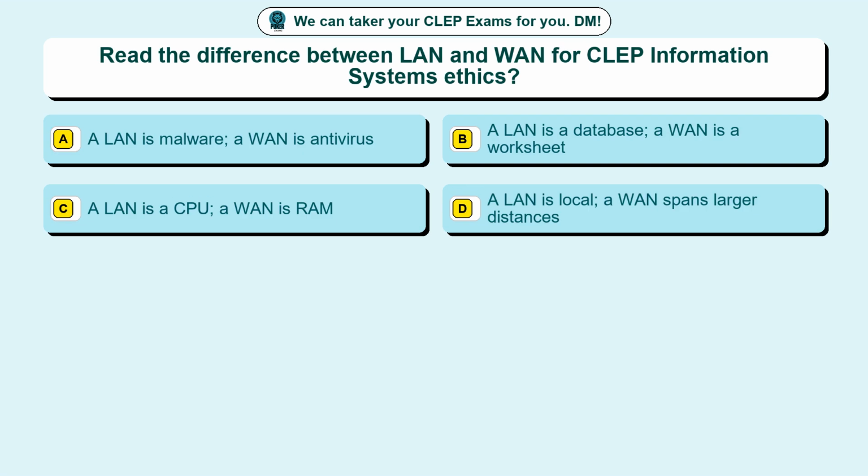Question 57. Read the difference between LAN and WAN for CLEP Information Systems ethics. Option A. A LAN is malware, a WAN is antivirus. Option B. A LAN is a database, a WAN is a worksheet. Option C. A LAN is a CPU, a WAN is RAM. Option D. A LAN is local, a WAN spans larger distances. The correct answer is option D.